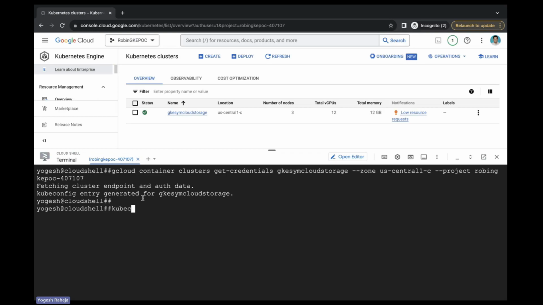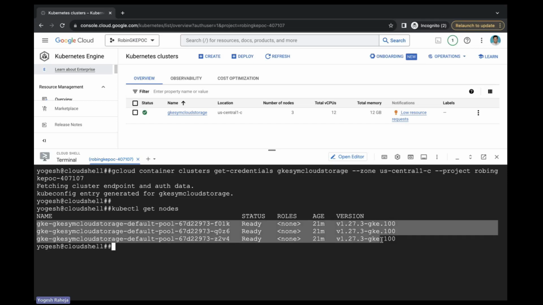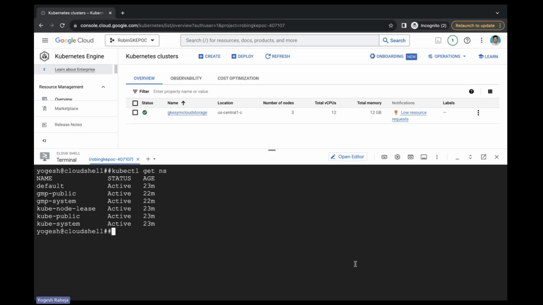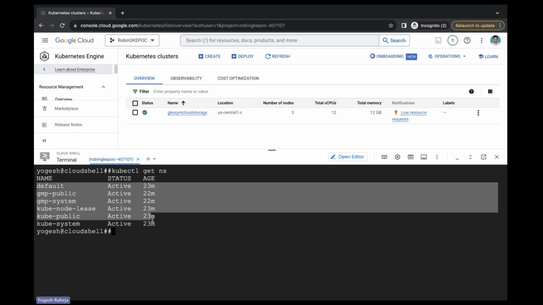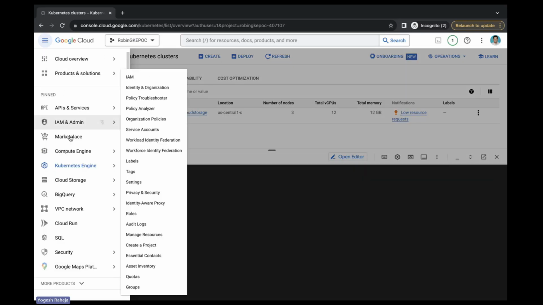Once connected, we'll do kubectl get nodes. See here, we have a 3-node cluster which is up and running. Apart from that, if I clear the screen and do kubectl get ns, see here, we just have the default namespaces available.